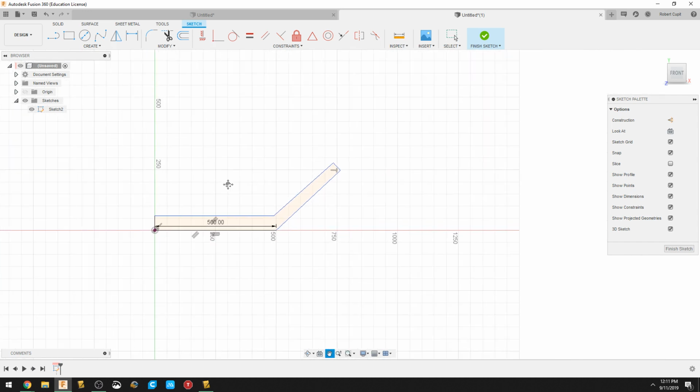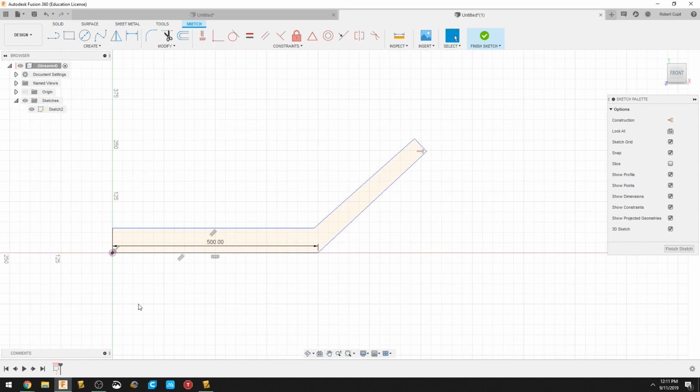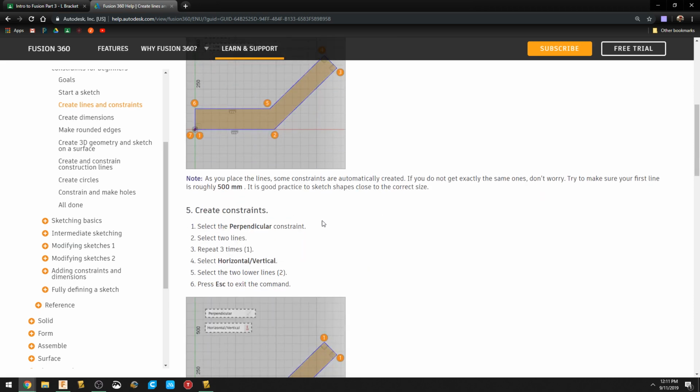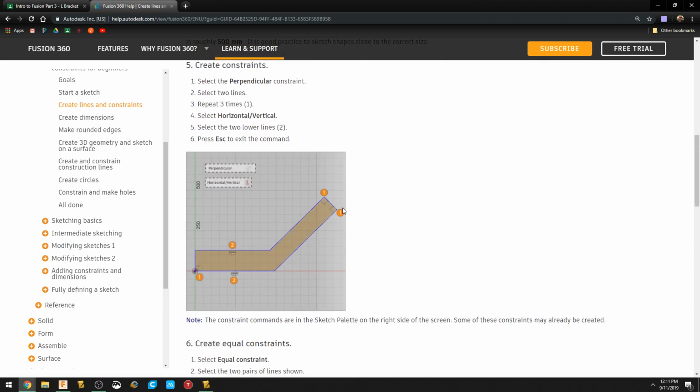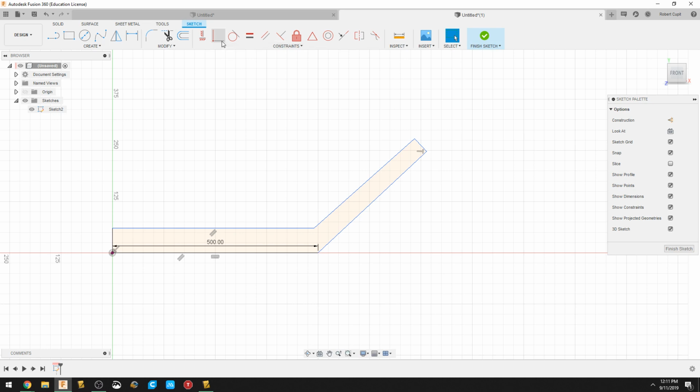If they're not there, this is how you got to fix that. So basically, we're going to come back here and it's going to say create constraints. The first one is perpendicular. These numbers can get a little confusing. All the numbers mean are basically corners and edges. So number one, you're going to make sure that this corner is perpendicular, this corner is perpendicular, and this corner is perpendicular. Go up here, press perpendicular.